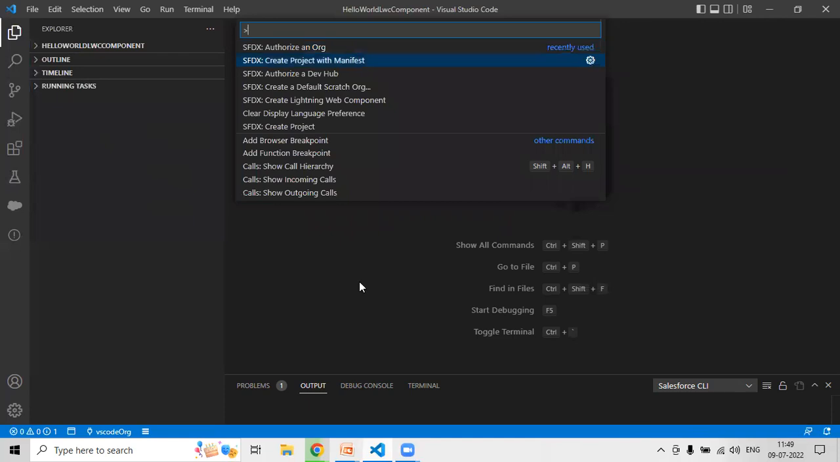As you can see, in order to create a new project, I'm going to select the SFDX project with manifest. Because we have installed the Salesforce CLI, you can see we are getting SFDX: Authorize an Org, Create Project with Manifest, Authorize a Dev Hub, Create a Default, Create Lightning Web Component. And we also get the deployment options, and other components relevant to SFDX.